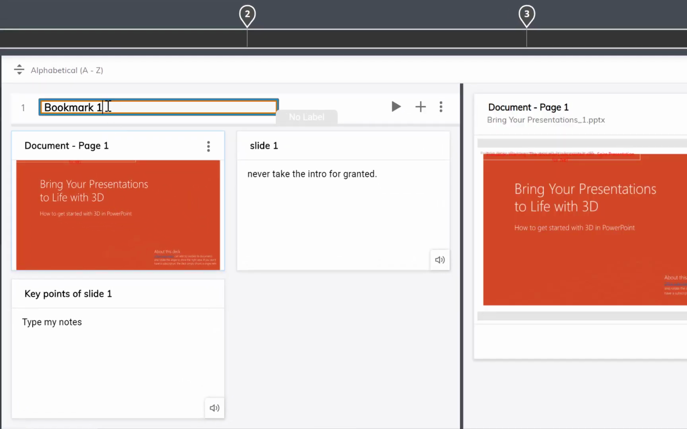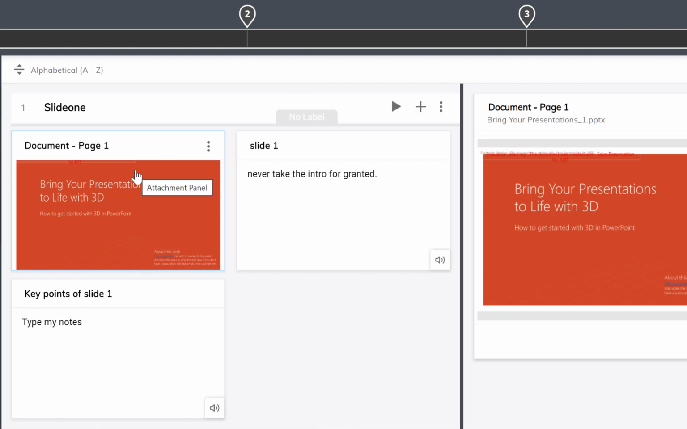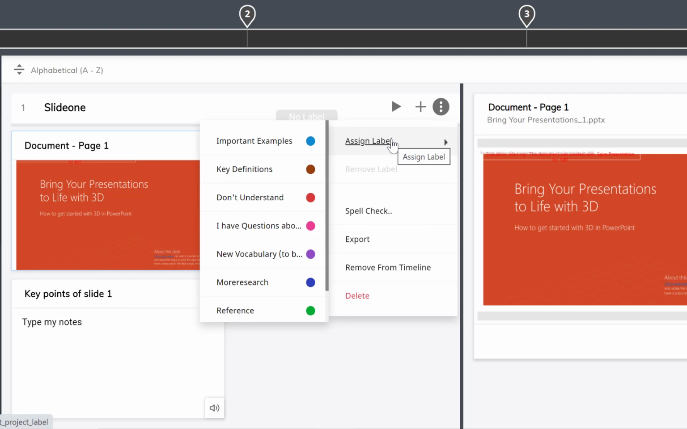If I come to the top here, you might want to call it bookmark 1, you might want to call it slide 1, and click pause. Once you start typing there, it starts playing back with the play button here. So there's slide 1. Also, if you come up here to options, you can assign a label to that.